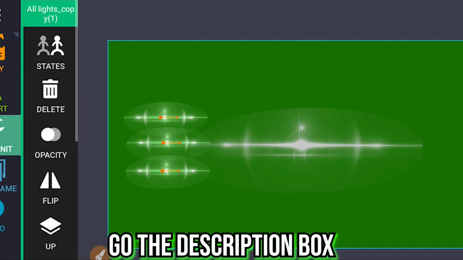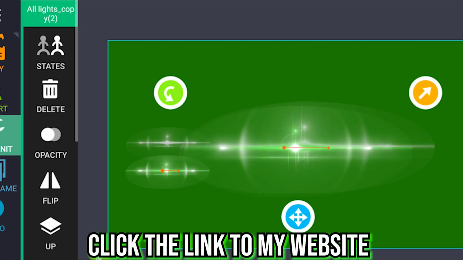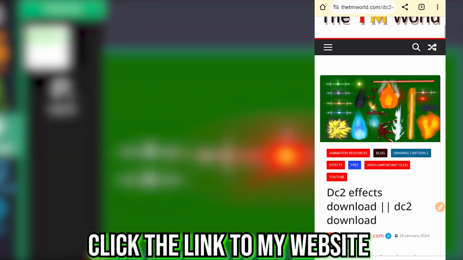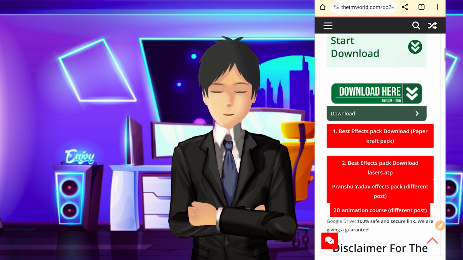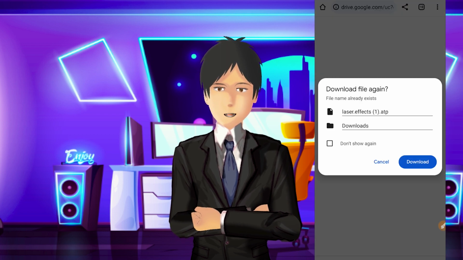Navigate to the description box below and click the link to my website, tmworld.com. There you will find a detailed post. Just look for the heading at the top of the download link. Click the link or button that says something called Effects Download.